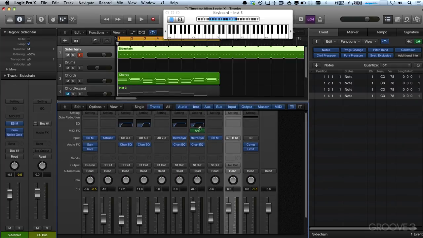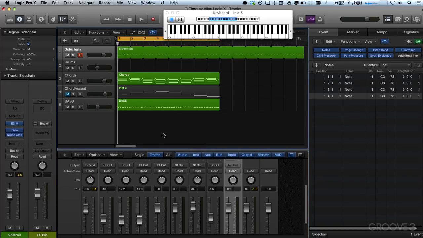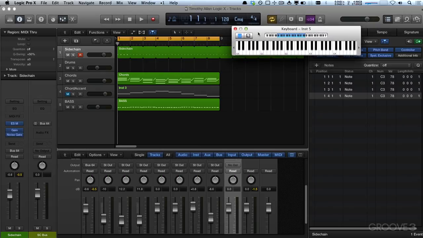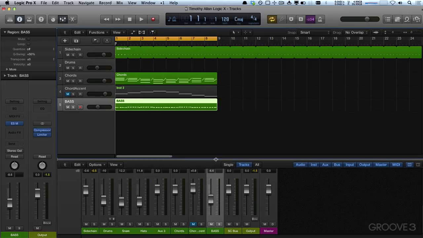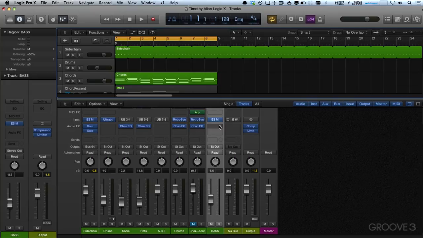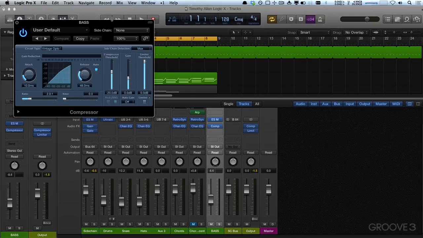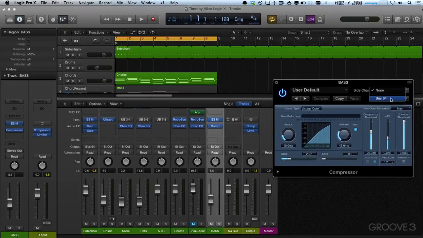So you may be asking yourself, Tim, why did you bother sending it to a bus? Well, because in Logic, you can't do sidechaining from instrument tracks. You can only do it from audio tracks or buses. So this gets around that by creating a bus, which doesn't really do anything except sidechaining. I can go here and I can put in a compressor. And now you'll notice, voila, bus 64 is available in my sidechain.